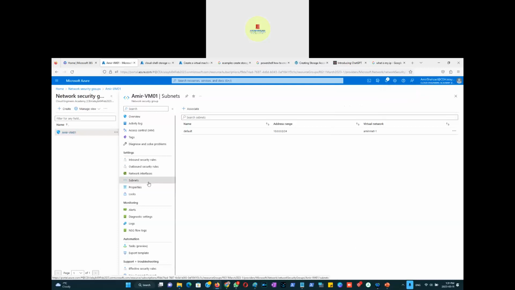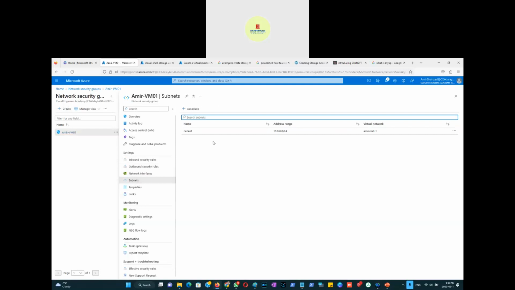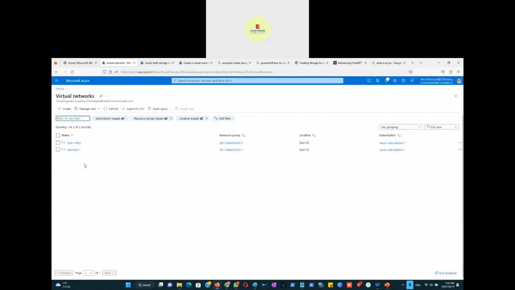So that virtual machine's network interface card is this. The network interface card is connected to this network security group, NSG, right? That NSG I have now connected to the VNet that we created. This means that the virtual machine can communicate with other virtual machines through this new VNet. What I can do is go to the VNet and confirm that.